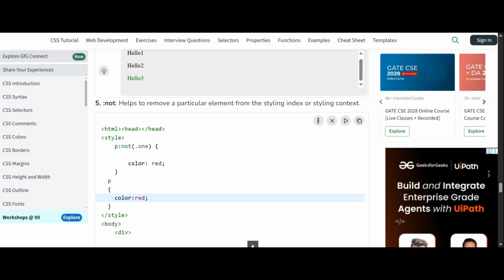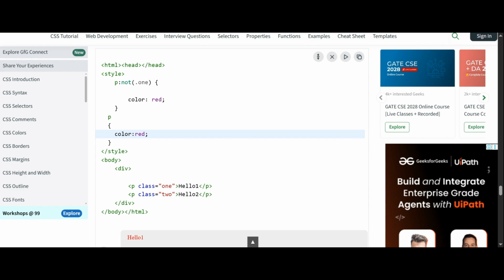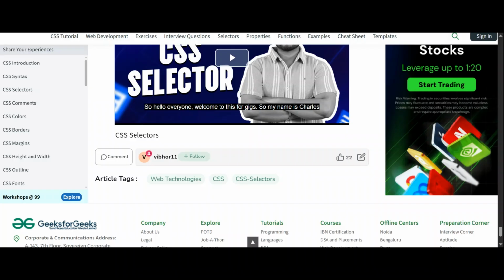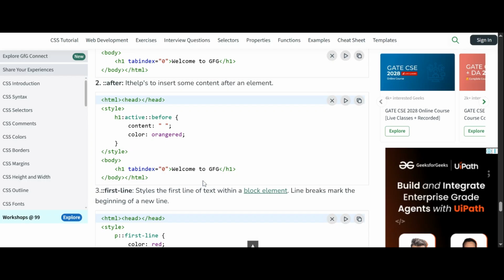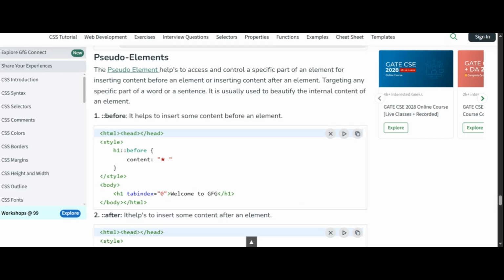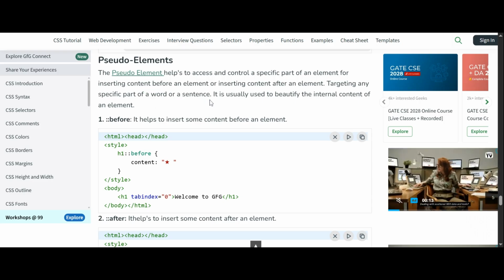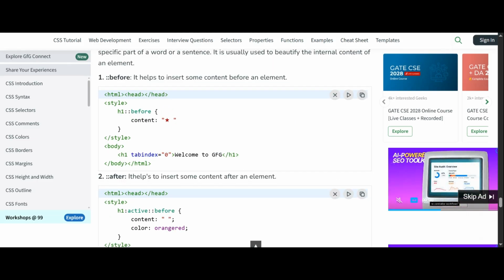Okay. Just a trial, just to see. Yeah, okay. And let's talk about pseudo elements. Yeah, we're gonna complete CSS lectures, don't worry. So we got here pseudo elements. Pseudo elements help to access and control a specific part of an element, for inserting content before an element or after an element, or targeting any specific part of a word or sentence. It's usually used to beautify the internal content of an element. So over here we got before.